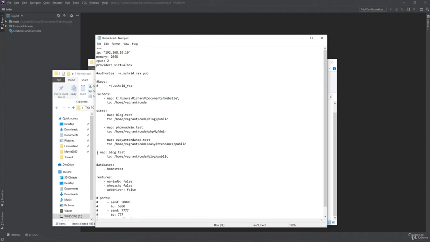Just arrange it properly. So I've just changed the name to to-do.test. This is a website domain name that we are configuring over here, and this is the location where your file is located. It's located in the Vagrant box inside the code and inside the to-do folder. So it should be to-do.